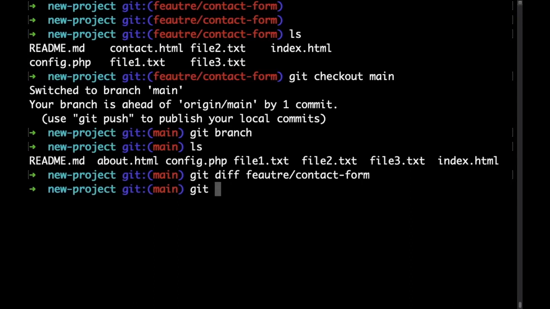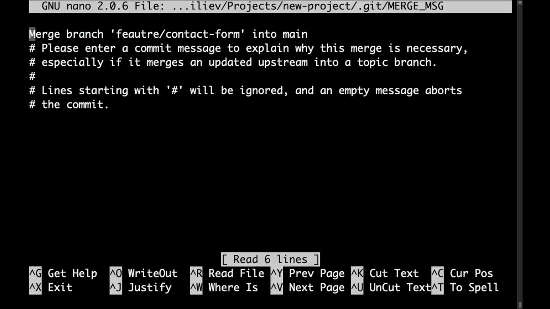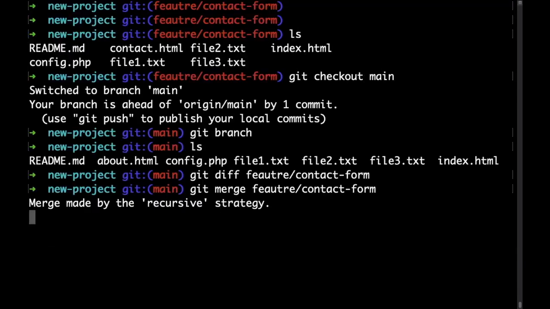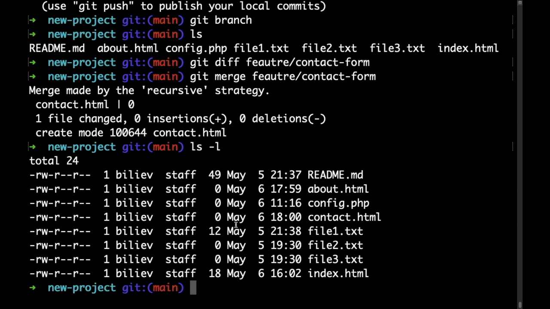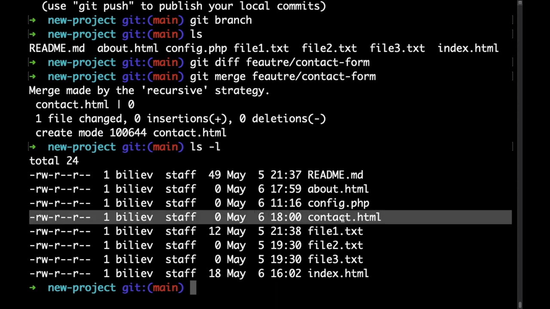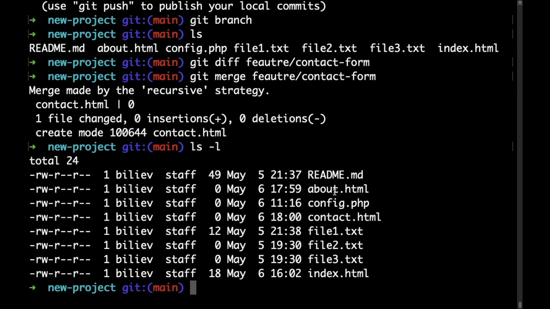We can do that with the git merge command. Git merge, followed by the name of the branch. If I press enter, then we are asked to put a commit message here. I'll just leave it as it is. So now we can see that the feature branch was merged and the contact.html file was carried over. If I run the ls command, I can see the contact file and the about file as well.